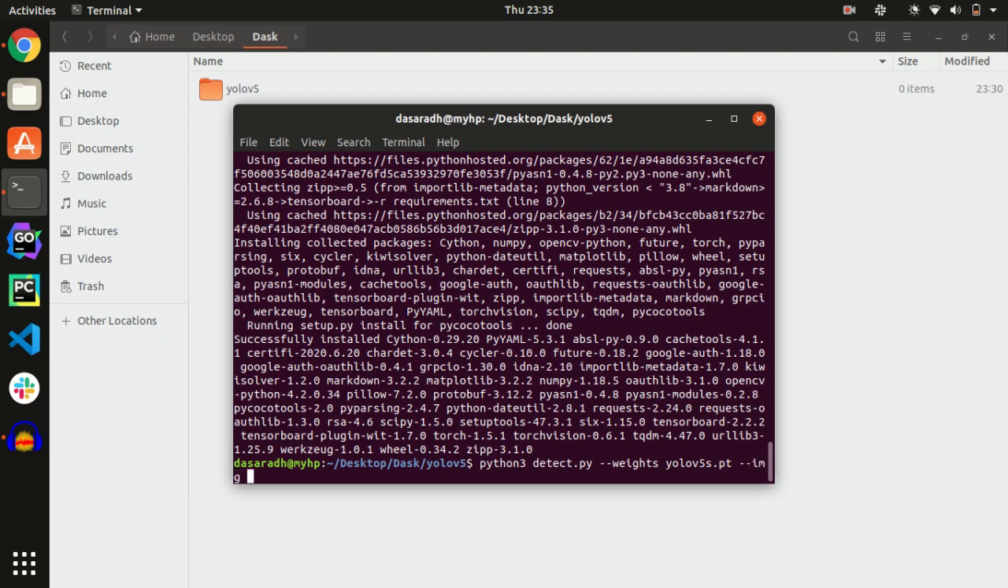Then the next parameter is image size, which is the maximum pixel size of image. Then conf, which means confidence. It's like a threshold, and if the confidence is above 0.4, the results will be displayed.